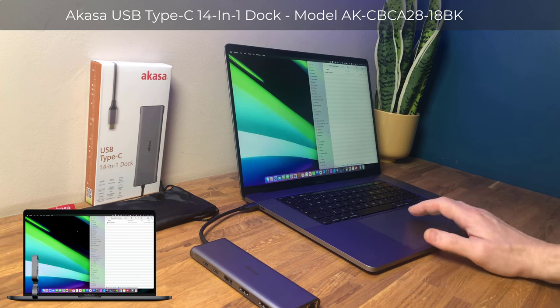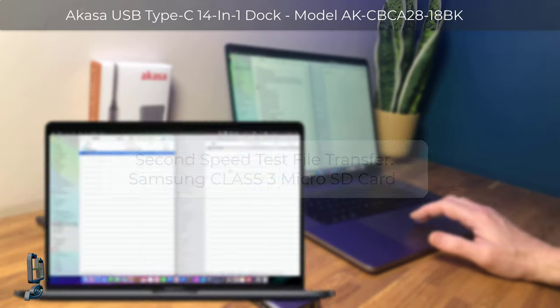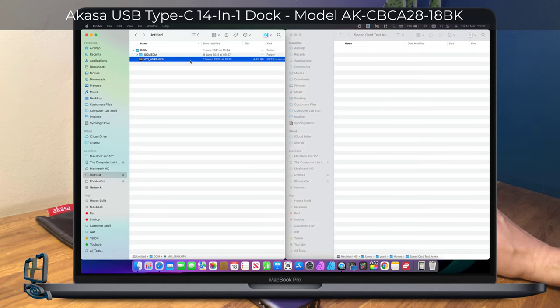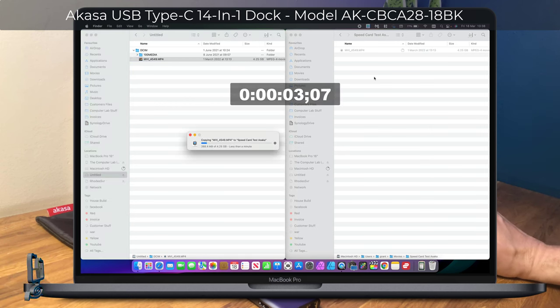Okay, so let's open a couple more windows up again, and I'm just going to use exactly the same file once I've got these up, and I'm just going to transfer for the second test using a Class 3 micro SD card. So again, let me just delete that and then drag the file across from the SD card onto my MacBook Pro like so. Set off the stopwatch going, and let's see what we get here.